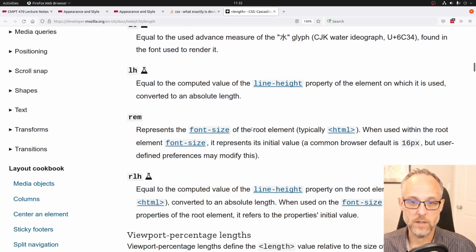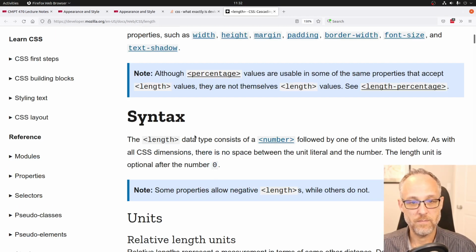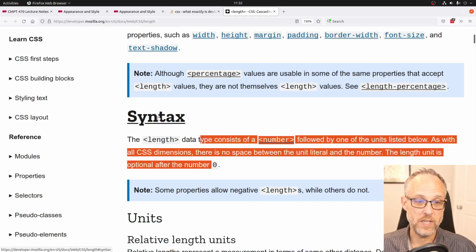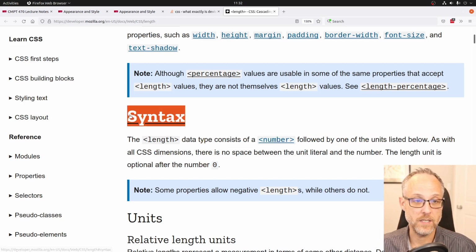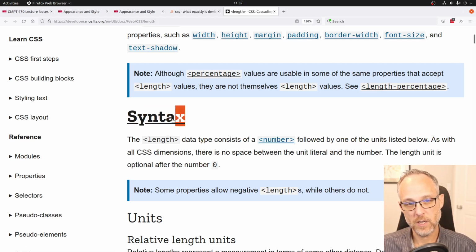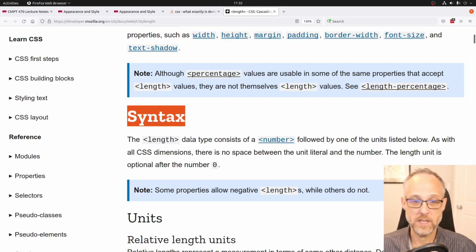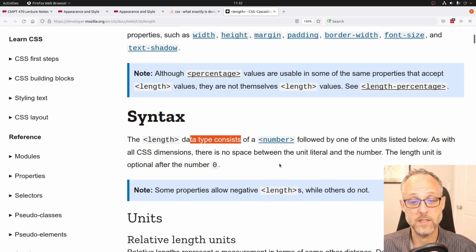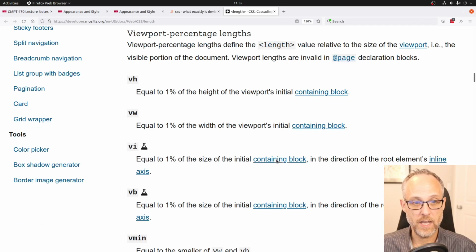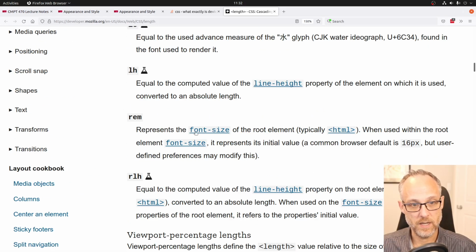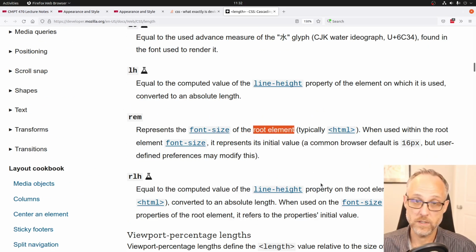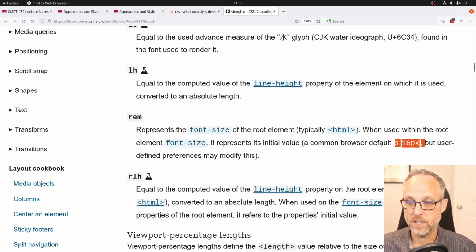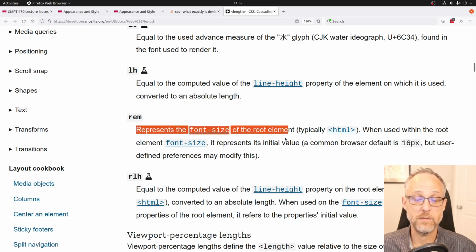REM is the font size of the root element. So on a page like this, probably the default font size is what I'm looking at here in this paragraph, but this heading, an H2 or whatever it is, has a different font size. So if I'm talking about lengths for this element, 1em is different than lengths for this element because the font size is different. The rem root font size is always the same across the page. And again, it's the default font size for the page, 16 pixels or so, probably whatever font size I'm looking at here.